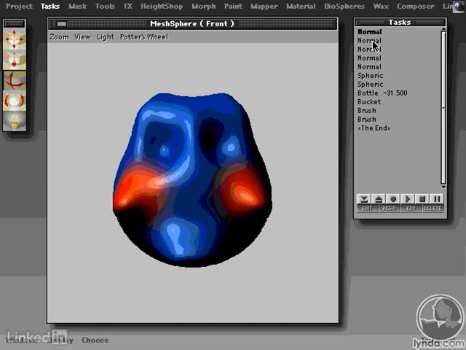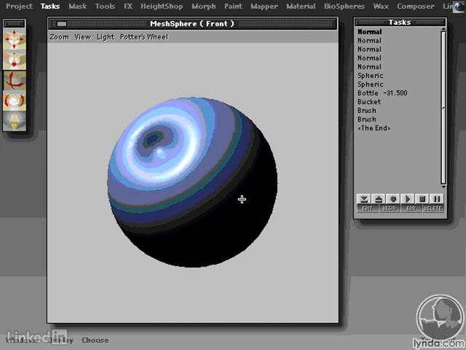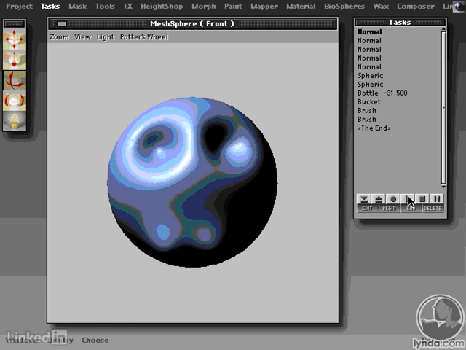Now you'll see that all the procedures that I did are now here within the tasks window. So if I undo all the stuff that I did here, go back to the ball, and play this back, you'll actually see it do everything that I just did to this object.